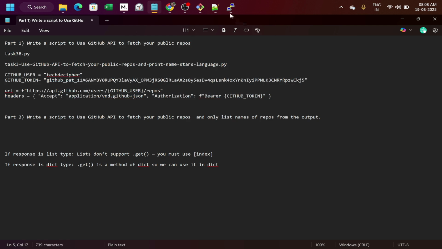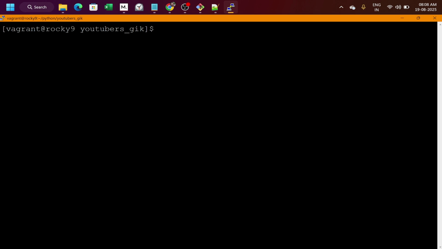To do that, I'll just create a script, vim part1.py. I'll give the interpreter path, /usr/bin/python3.9, and we will use the requests module to do a GET call. So import requests. Okay, now we have the module in place.